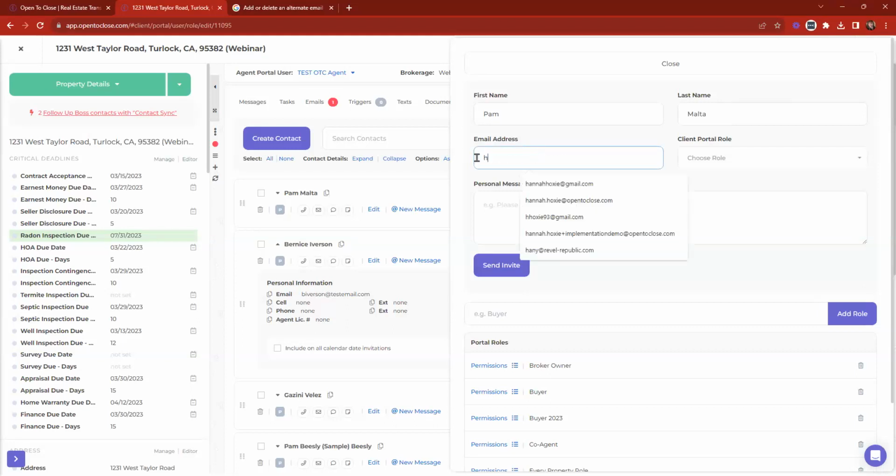I would probably want to do Hannah Hoxie plus client portal buyer. And what this plus client portal buyer does is this allows you to create a different version of that same email. It's not going to create an alias necessarily, but especially if you're a Google user, it allows you to create an email address that'll still go into the same inbox, but it has that tag with it that lets you know where this came from.